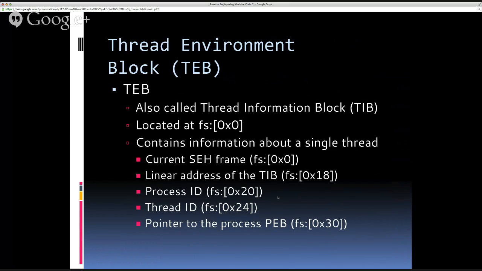The thread environment block, similar to the PEB, again, is going to have information about a single thread. So you have the process environment block, and then it may have multiple threads, and for each one of those threads, you're going to have one of these TEBs. This is located at offset 0 in the frame segment, and it's going to contain things like the process thread ID, a pointer to its PEB for the process, as well as the current SEH frame.